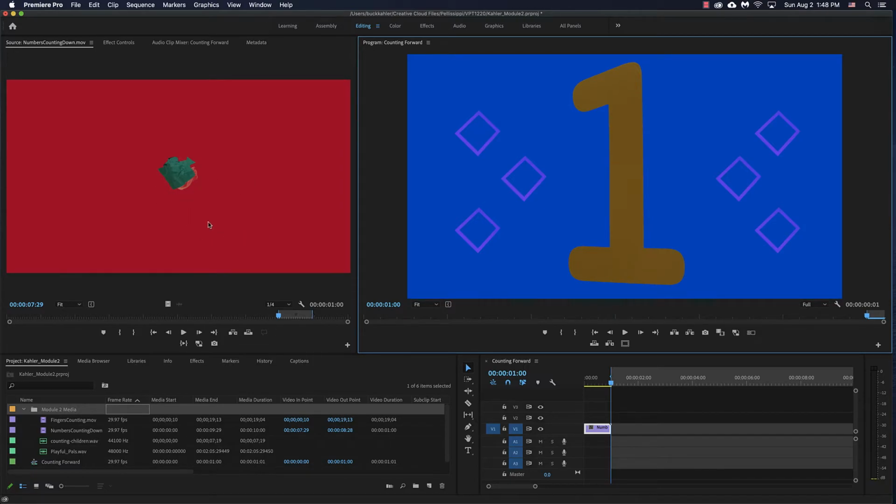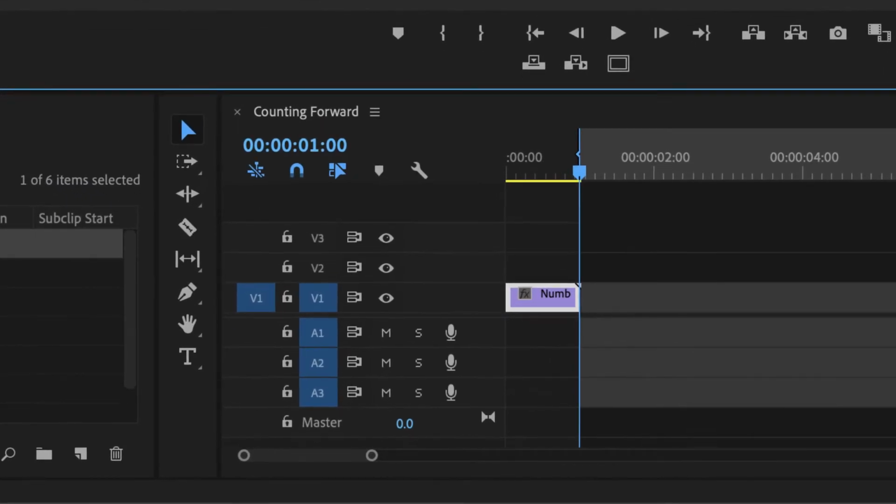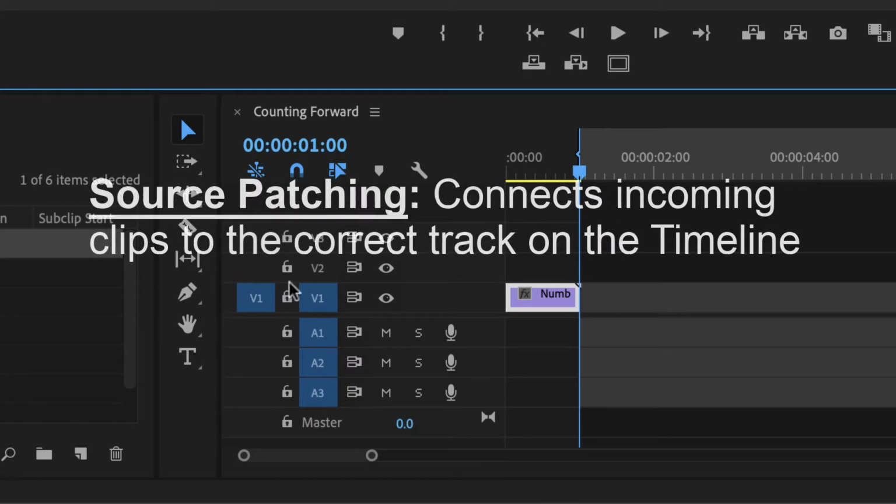So in our source panel, we have chosen an in and an out point. On the Program panel, we have an endpoint selected. Now let's look at the left side of the timeline. We will need to tell the timeline what track to put the clip on. This is called source patching.